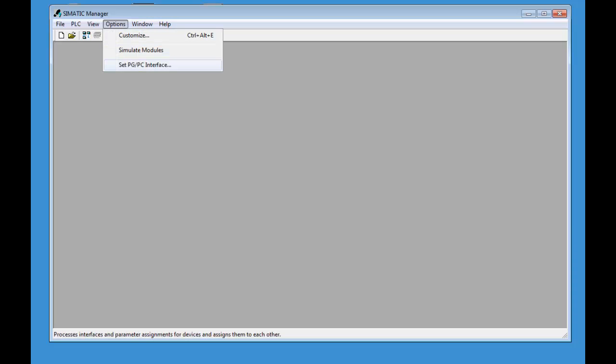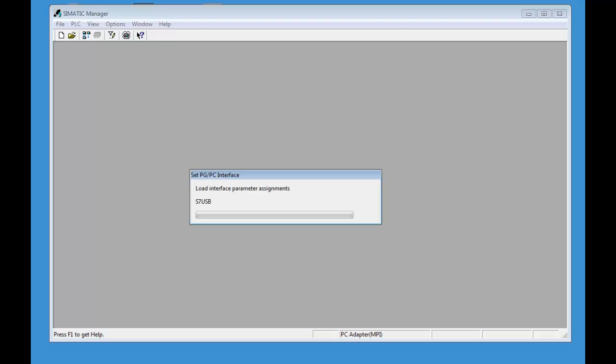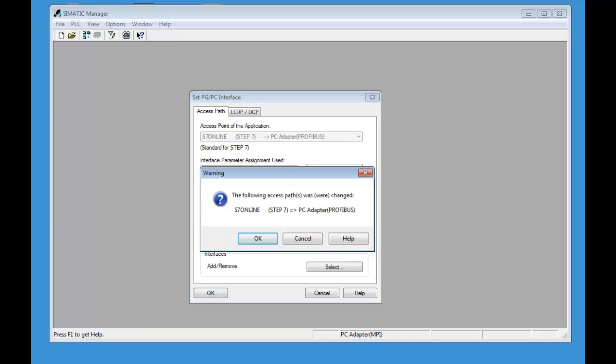Since this is a DP2, I'm going to move the cable over from the MPI to the ProfiBus, the DP, set PG/PC interface, and again, depending upon how many interfaces you have loaded on here, that's what it'll actually scroll through. Now we're going to change this to ProfiBus. I don't like using the auto for whatever reasons. It just seems like there's errors and issues with it. It's just a lot easier to just choose whichever one you want. It doesn't take very long.